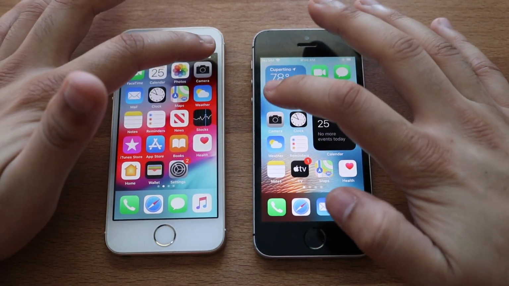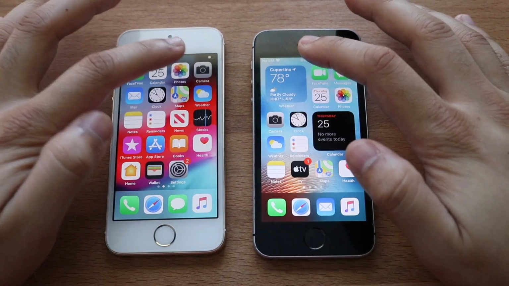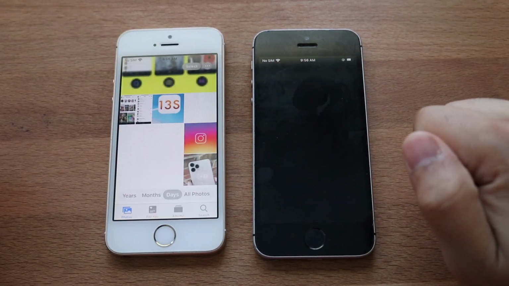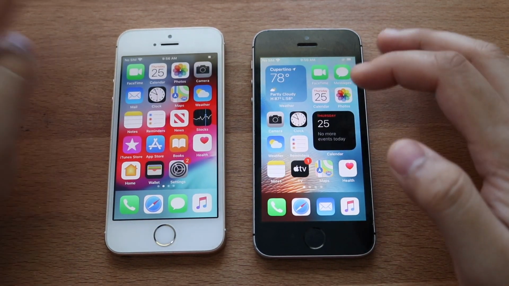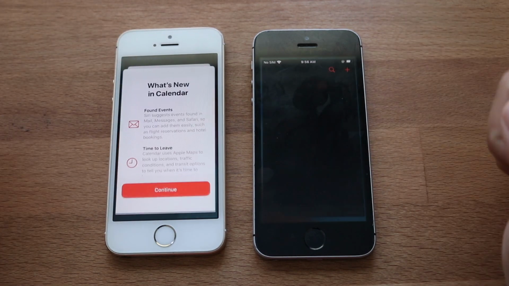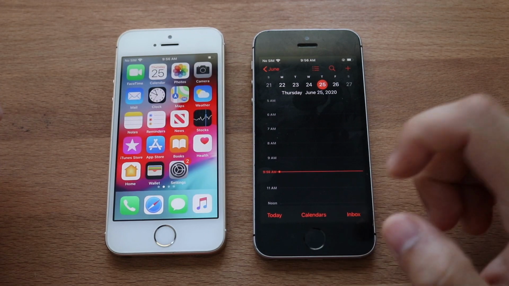Let's do the camera. 3, 2, 1. Now with these ones, you're probably not going to notice a difference, so it doesn't really matter. Photos, 3, 2, 1. iOS 13 faster, followed by iOS 14 a little after. Calendar, 3, 2, 1. That one was kind of hard to tell. This one was on a different panel, so we'll just let that one slide.